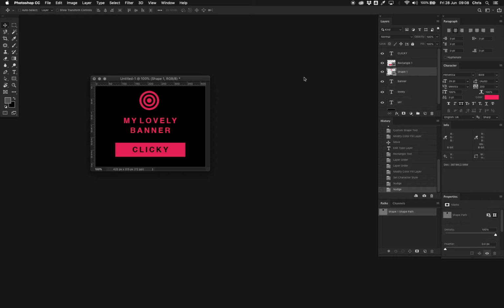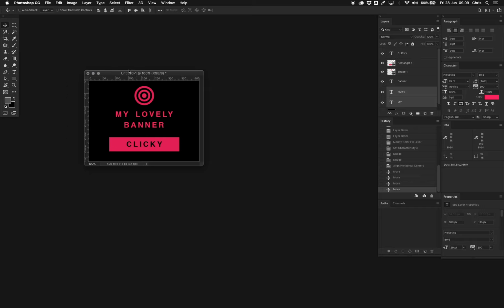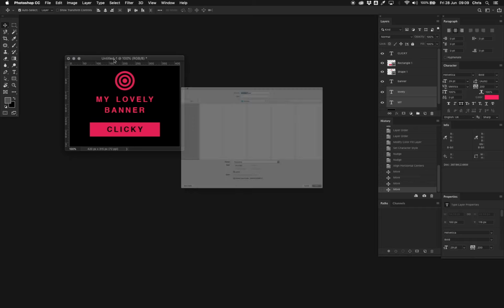Just move them around a bit, nice and tidy. I'm going to make sure they're all horizontal lines, so we select them all with the background. Oh, I didn't need to do that. Okay. Right, that's everything roughly in place. Okay, I'm going to save that.